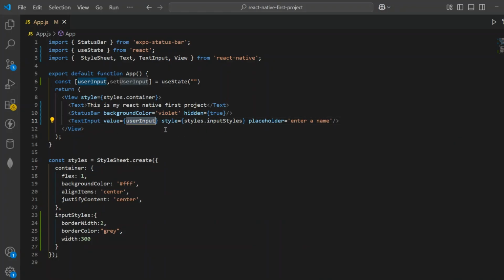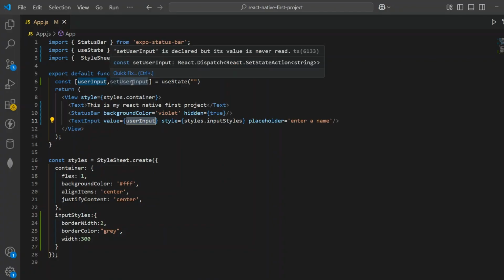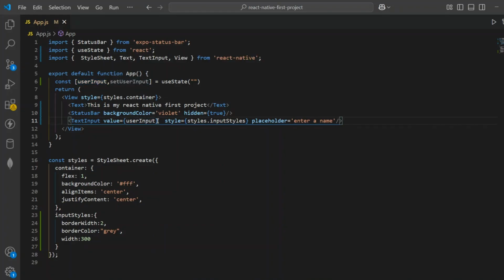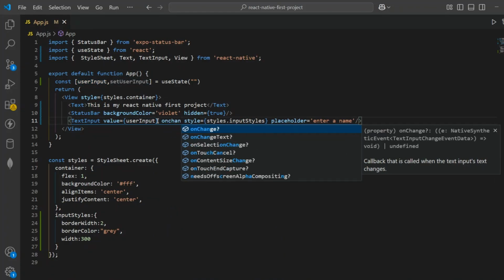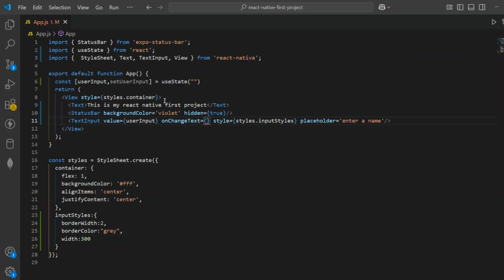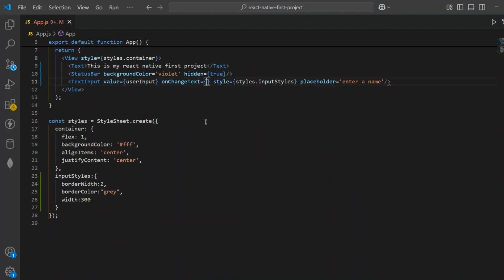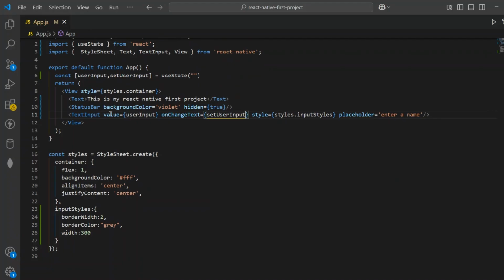Now when the user types something inside this text input field, we need to call this setter function, and inside this we have to set the text which is entered by the user. For that, we can simply use another prop called onChangeText, which is given by React Native. Inside this, you can simply call the set user input function. Sorry guys, we have to give set user input. Now, whenever the user enters something inside this text input, the set user input function will be called, and it will make the user input value the text entered by the user.